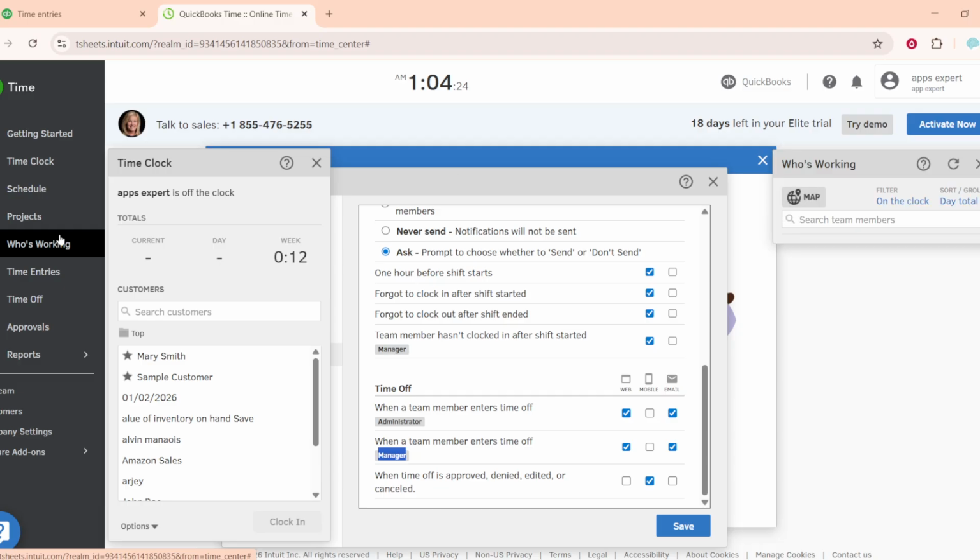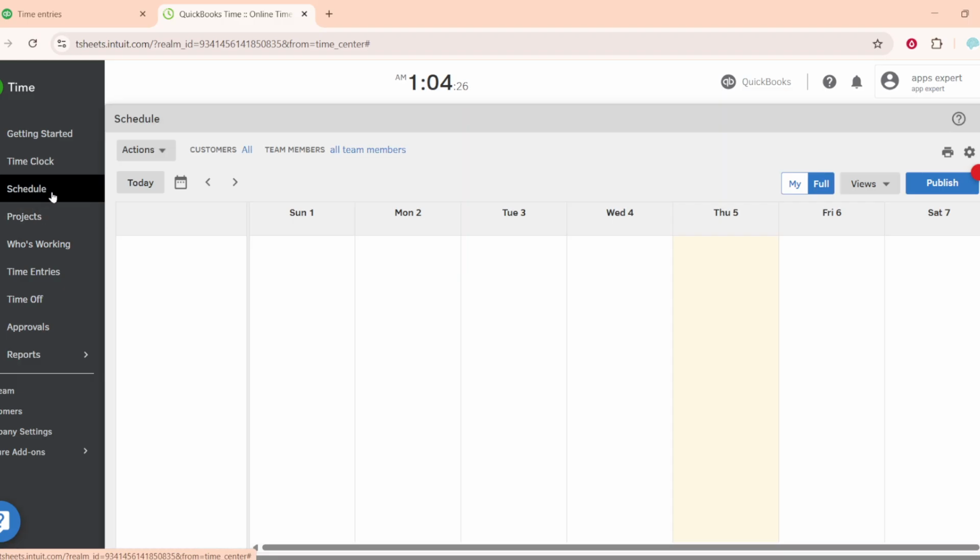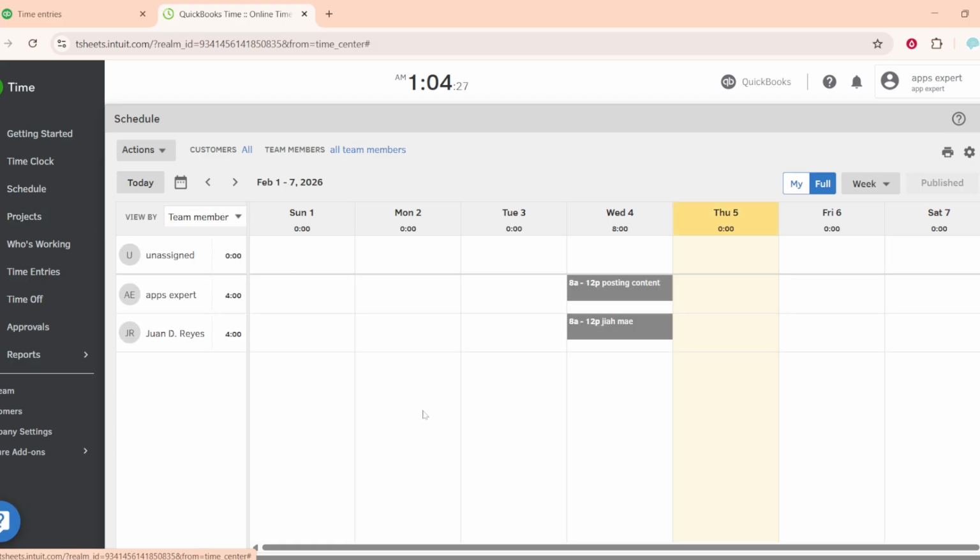Next, cover schedules. Open the Schedule tab and show how staff can view assigned shifts and any job details included. Point out how schedule change notifications work and encourage employees to keep notifications enabled so they never miss an update.